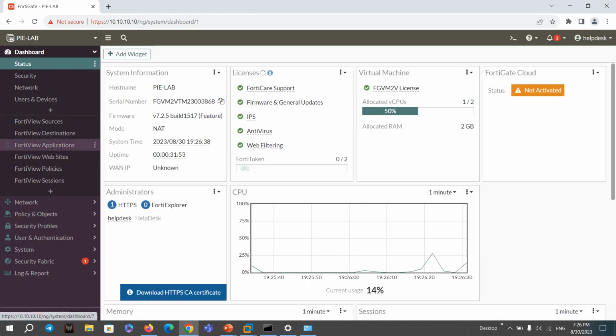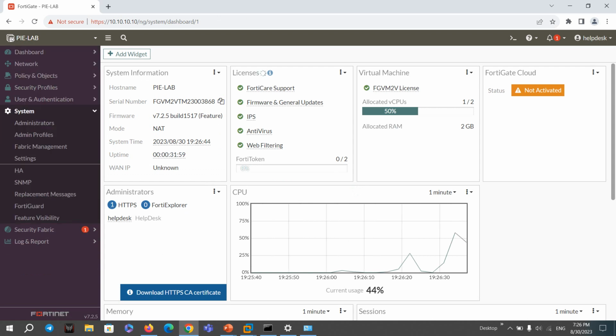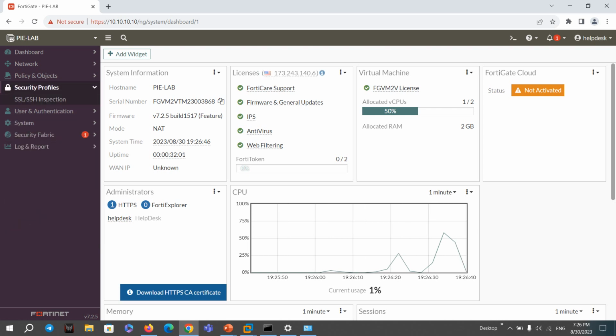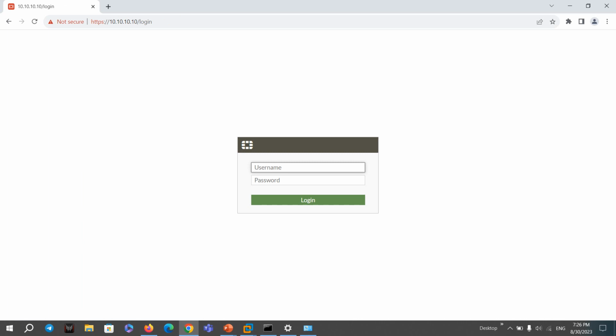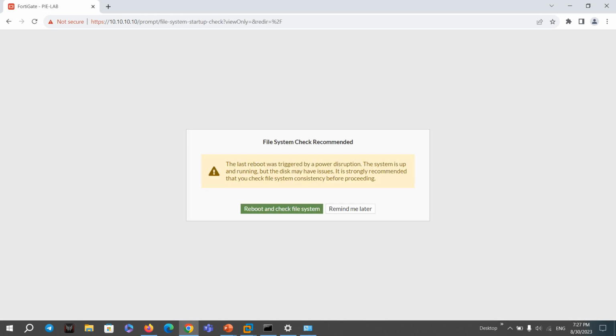Okay, so now you can see we have the permission to see FortiView, network, firewall policy, log and report. Yes, and you cannot create anything. You can view only. Okay, so now let's go back to the default or full permission user.